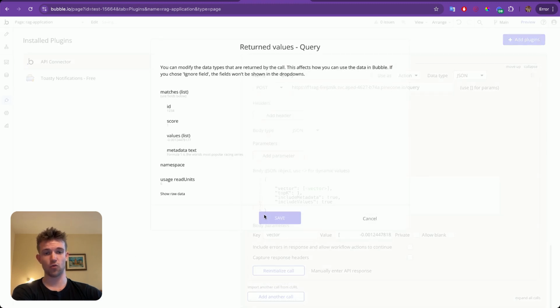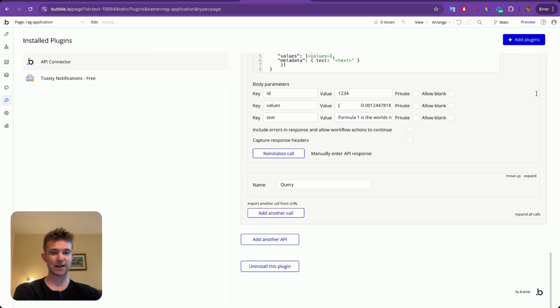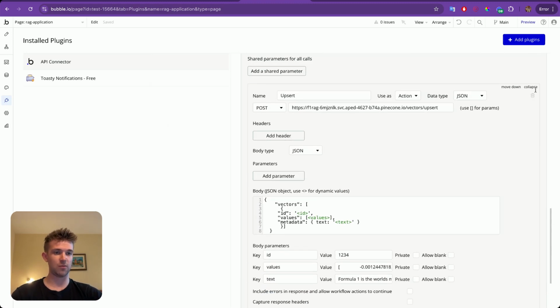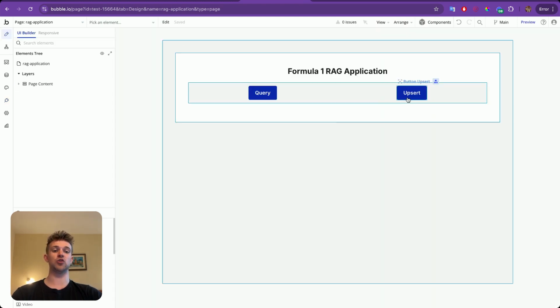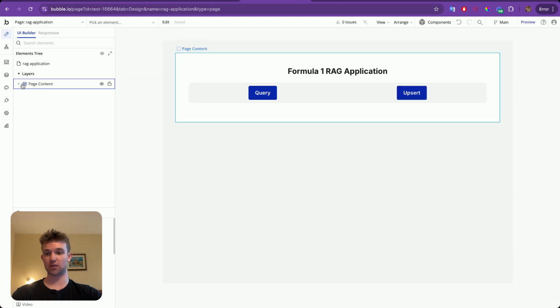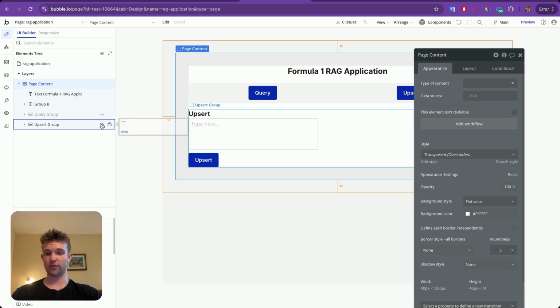Great. So all of our API calls are working correctly, which means we can now just hook them up. So if we go over to the front end, the first thing we want to do is create the upsertion side. So if I open this up, I've got it over here in a little group.